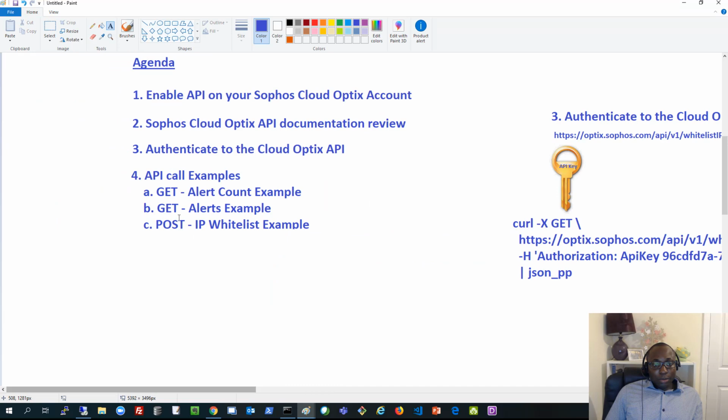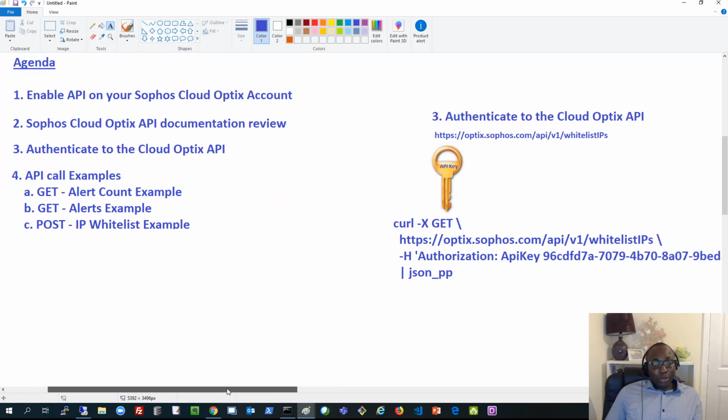So now let's start showing you some more examples. What about if I want to start playing around with the alert count? So let's do that next.